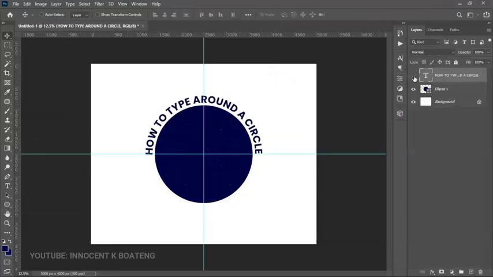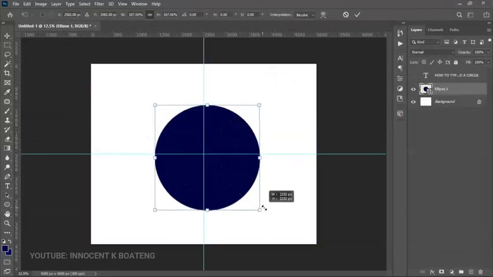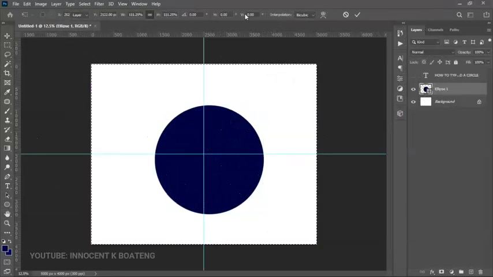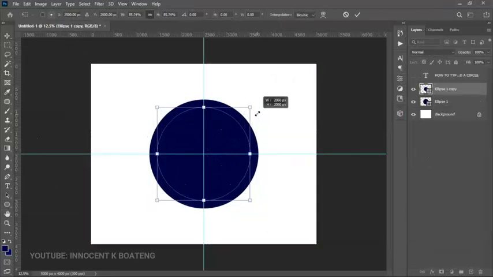Now, how about if you want the text within the circle that you've created? So let's quickly hide this particular text here, and let's go back to our ellipse. And this time around, what we're going to try to do is open it up some more, something bigger like this, and then make sure that it is centered, like that. And then we are going to make a duplicate, so Ctrl J to make a duplicate and try to close it up, something like this.